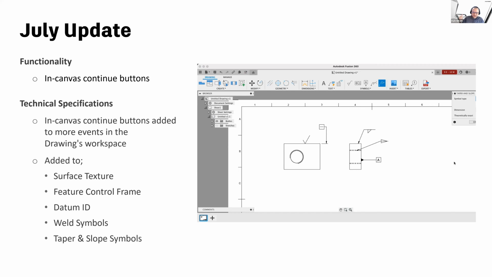So here you can see we have it for surface textures, we have it for feature control frames, datum IDs, weld symbols, taper and slope. So all of those symbols now have that in Canvas continue button.